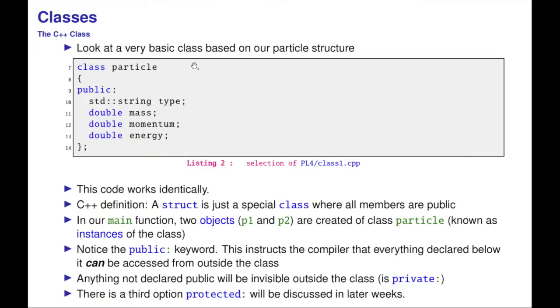Look at a very basic class defined on our particle structure. It's a class particle which has public members which are exactly the same as they were in the struct. We can replace just the particle definition in the code above and the code works identically. And there's a good reason for that, because C++ defines a struct as a special class where all members are public. And public just means that they're available outside the class itself.